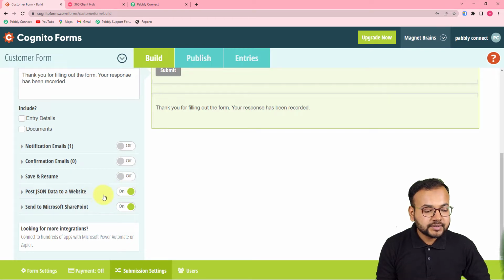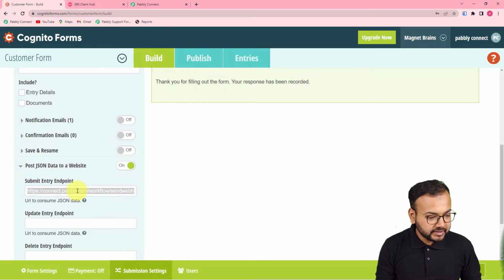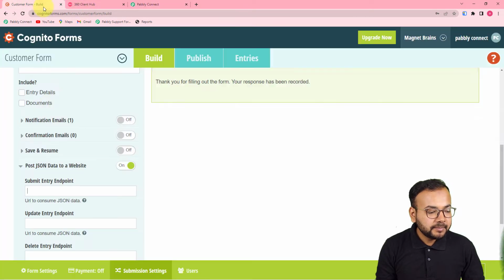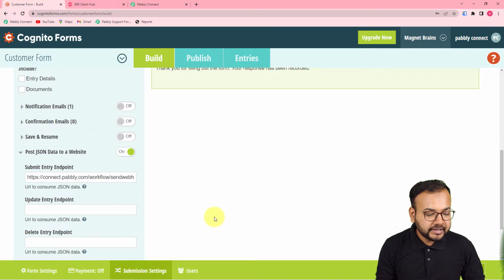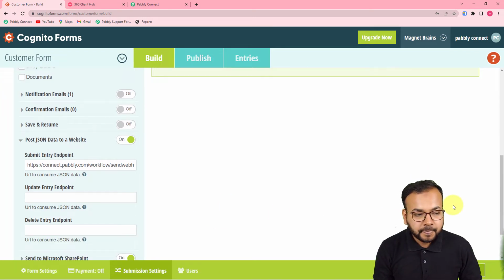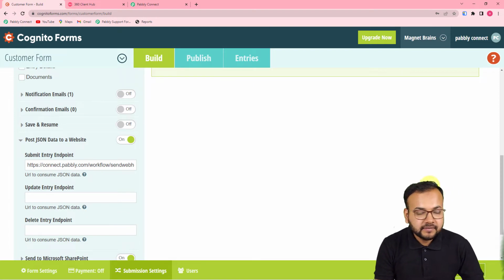So you have to toggle this button to on, and then click on this option, and here you will find this field showing submit entry endpoint URL. Here you have to paste this webhook URL that you have copied from your workflow in this entry endpoint field like this. And then you have to save your form. So click on save here and save your form. You can see the form is saved here.